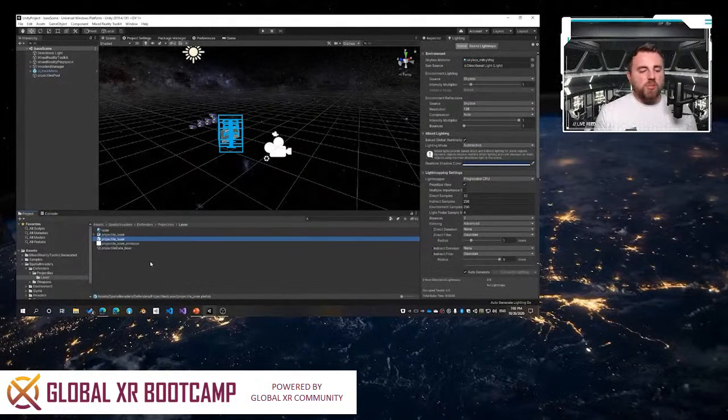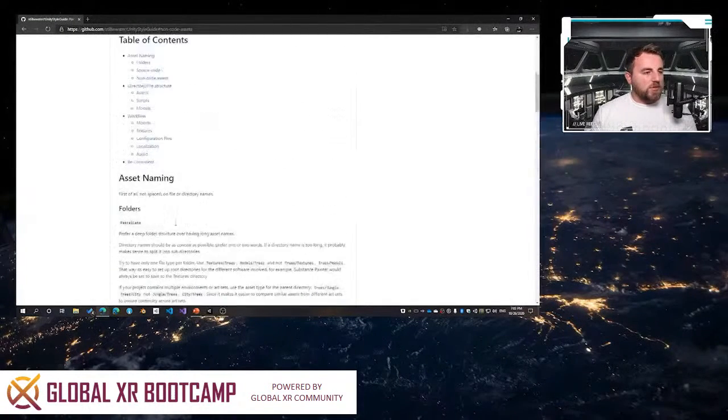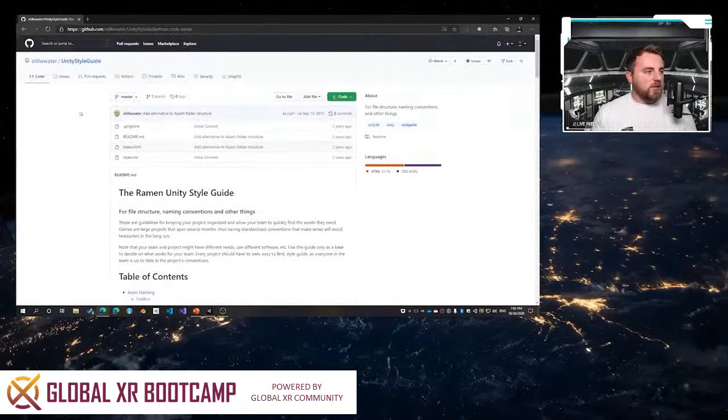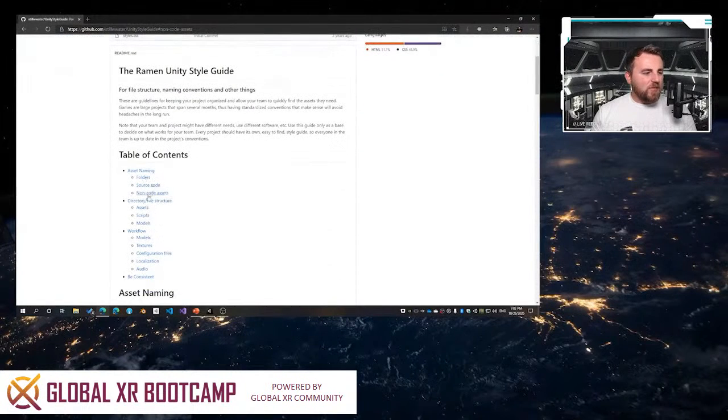Now, if I search for projectile underscore, then I have all of my projectile related assets at hand, which is really useful. Let's take a look at this GitHub repository I mentioned. You can find it on GitHub. It's called StillWatcher slash Unity style guide, and it has a lot of good stuff.